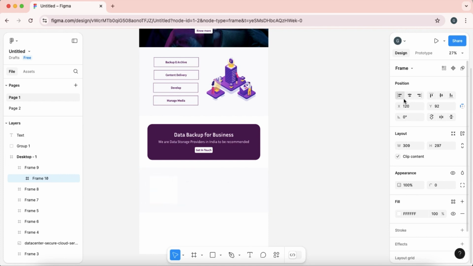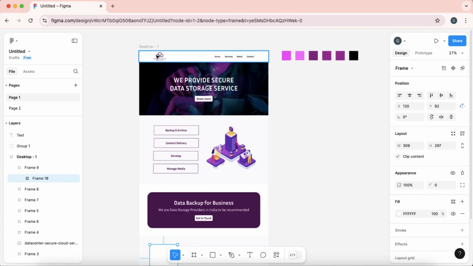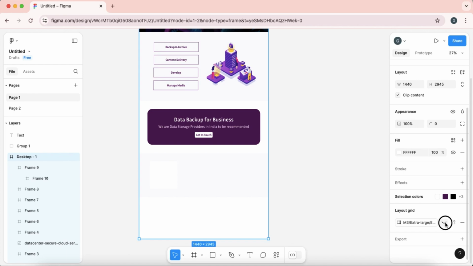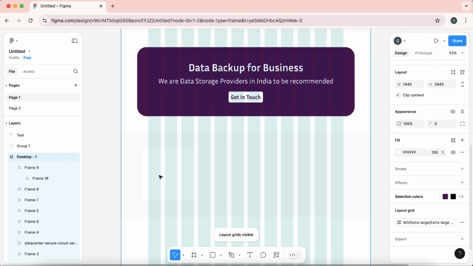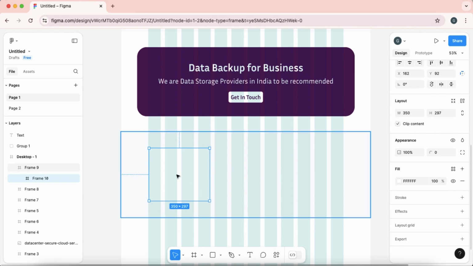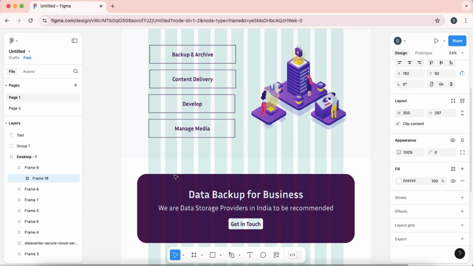I think we need to turn on the layout grid so that we can see the grid spacing of our columns, and just zoom it and you can see this. We need to create 3 of them and we'll align them accordingly.